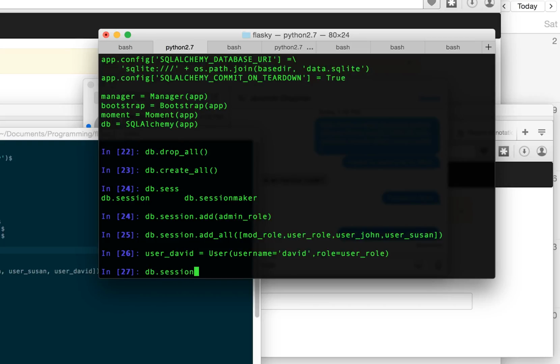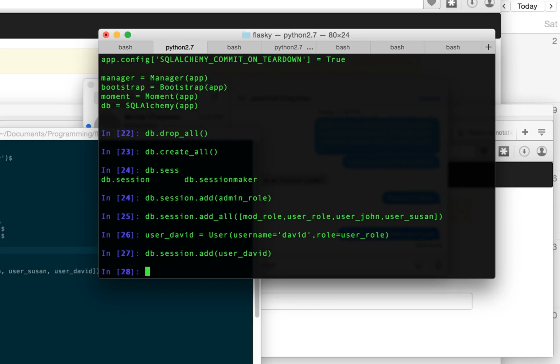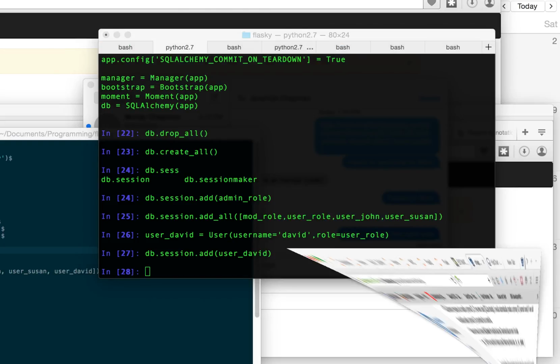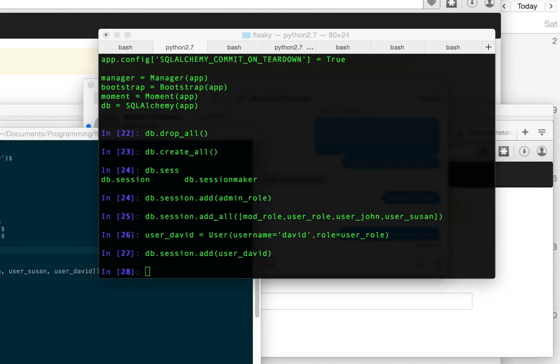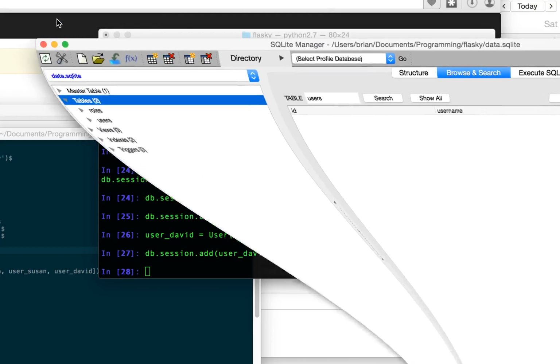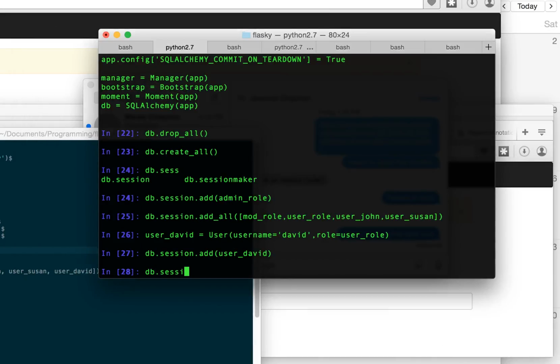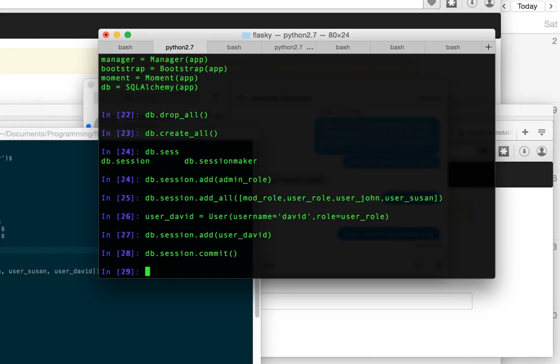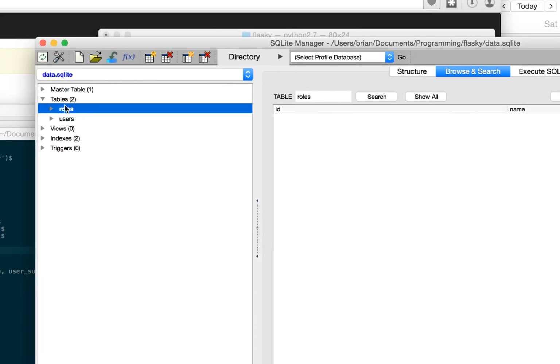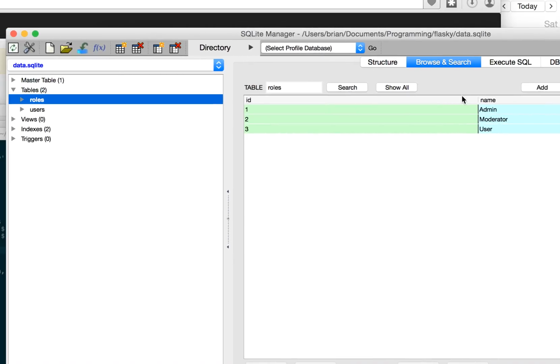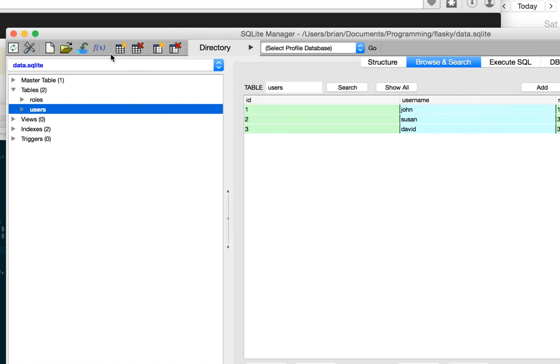And then I can add that to my database. But if I come back here to my database browser, I'll see that I actually have not added anything to the tables, and that's because I first need to do the commit. Now as I bring up the browser and refresh this, I now have the 3 roles and the 3 users.